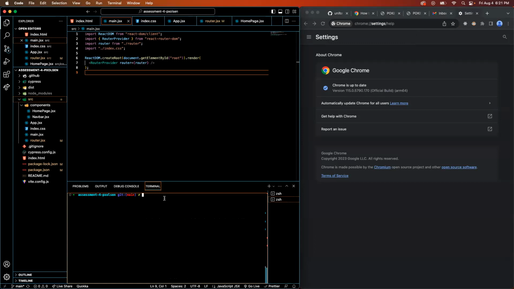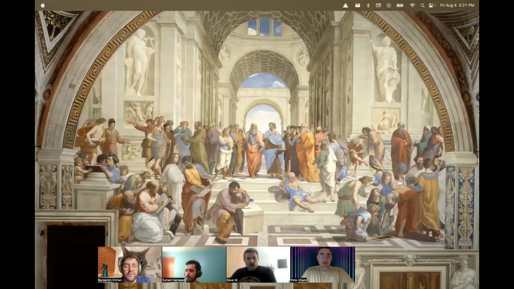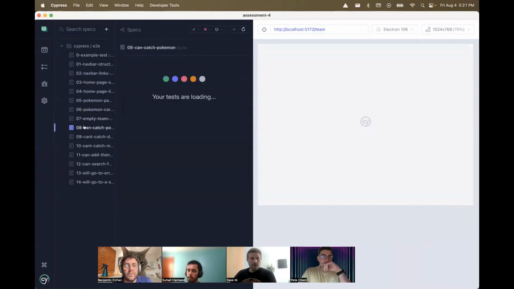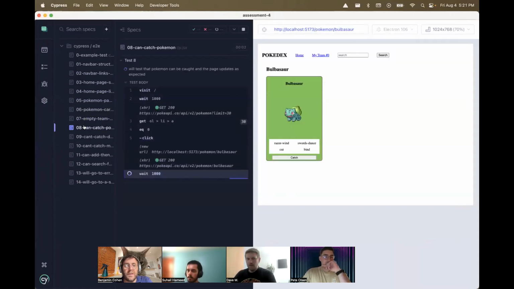Okay, let me just try the others. Okay, they're all passing so far. Some of these take a little while, but yeah, I can show you at my end. I can actually share my screen if people would like to see that. So all these have passed so far. This is an electron.